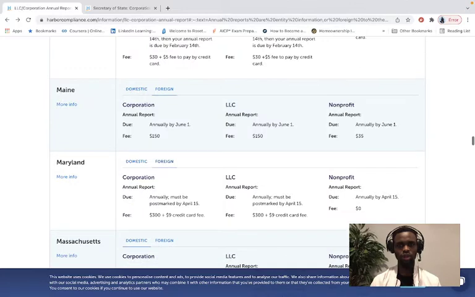Let's just go up here right quick. Let's look at another example, Maine. For Maine domestic, you see the annual filing report fee for corporation and LLC is about $85, and this is due annually by June 1st. As I mentioned before, you can check to see if your state allows you to file for a deadline extension.